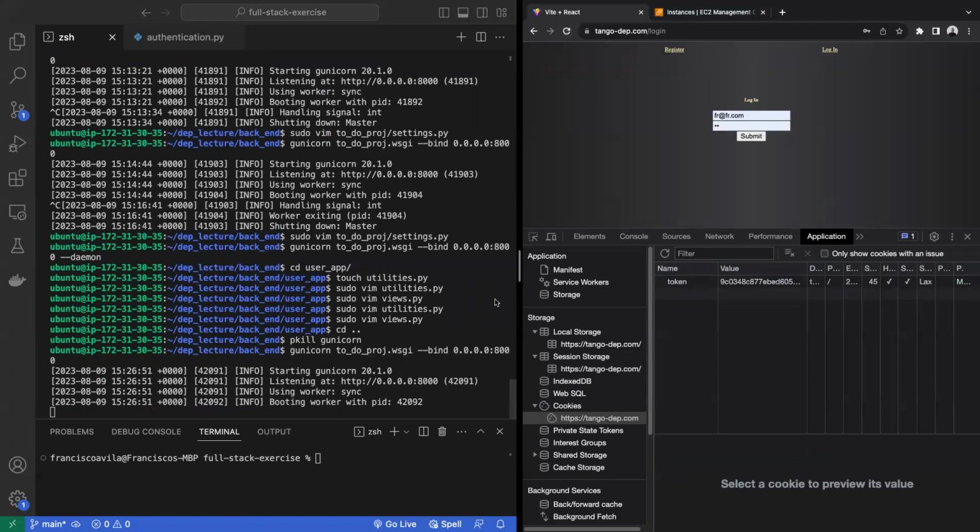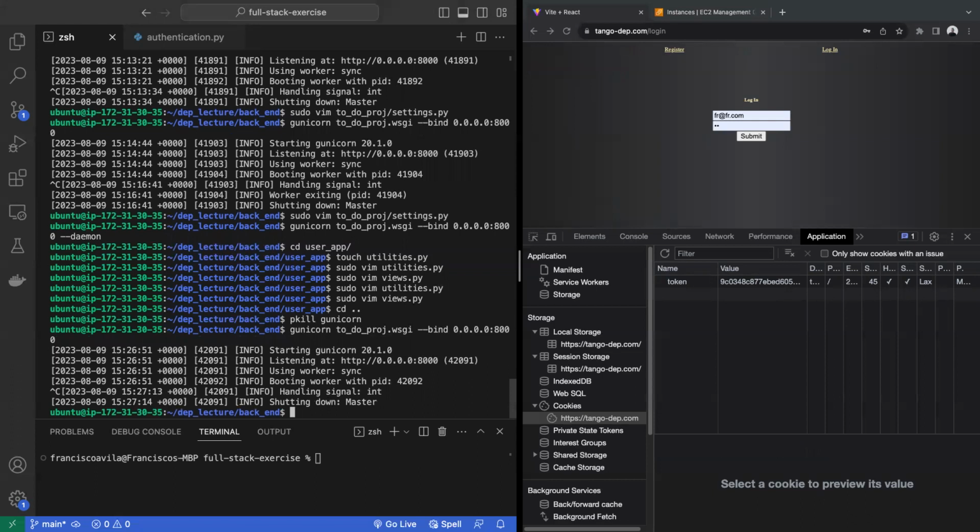If I go to refresh it, I should be able to submit my login function. And now I should also be able to refresh. Interesting. So it seems like when I refresh, it didn't work. And that's because my whoAmI function is depending on a token. So I need to change my whoAmI function now.